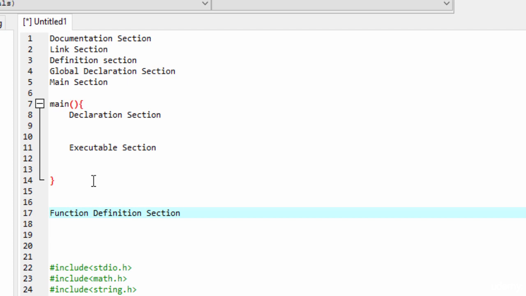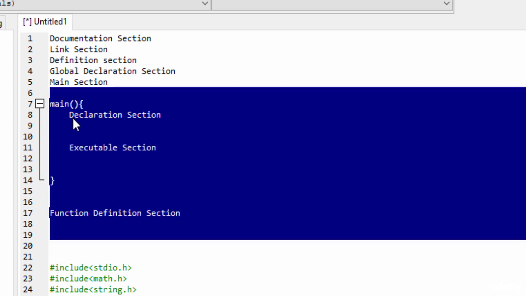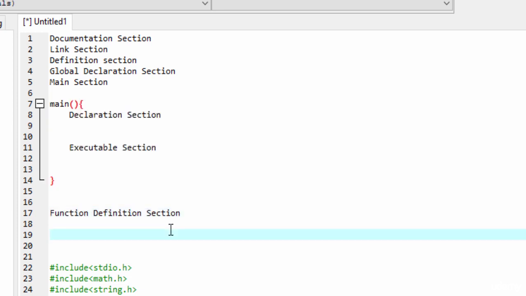In C language, you can write your own functions as well. So in this section, you can write the functions. This section and the previous section, the main section, can be swapped. That means you can write the function definition first and then the main section, and the converse is also valid. As main is also a function, we will learn about functions some other day. Here you must know that user defined functions are somewhat like the main function. They also have a declaration section and an executable section inside the function definition.